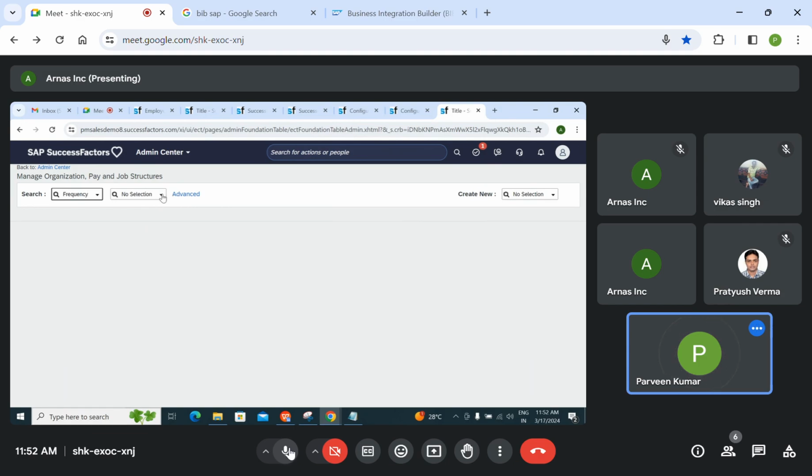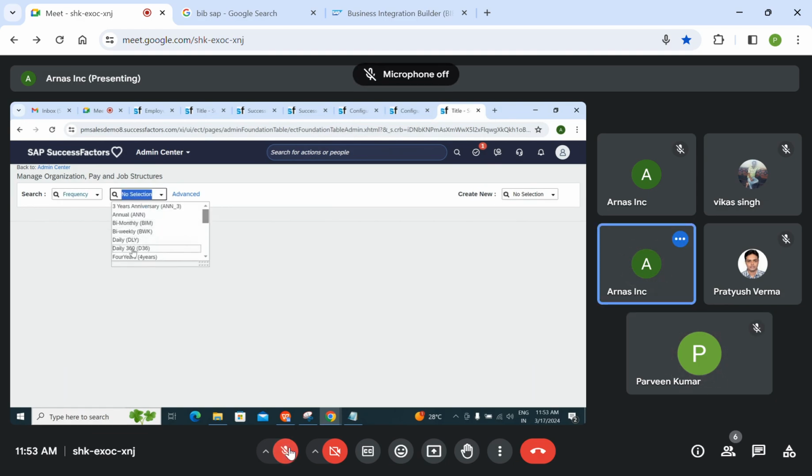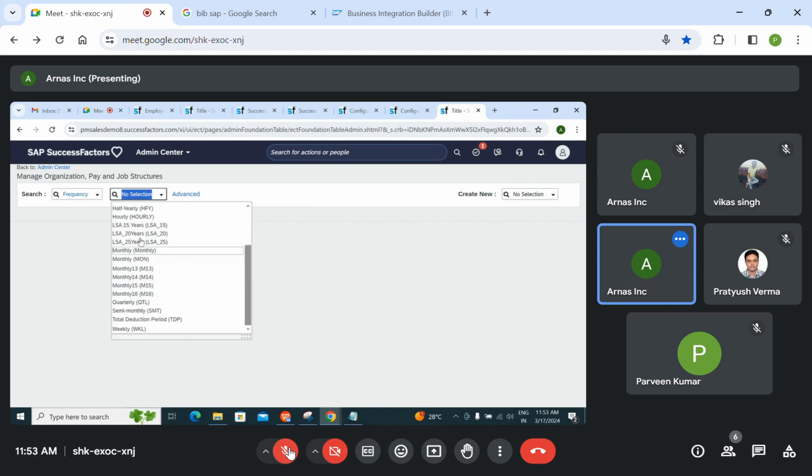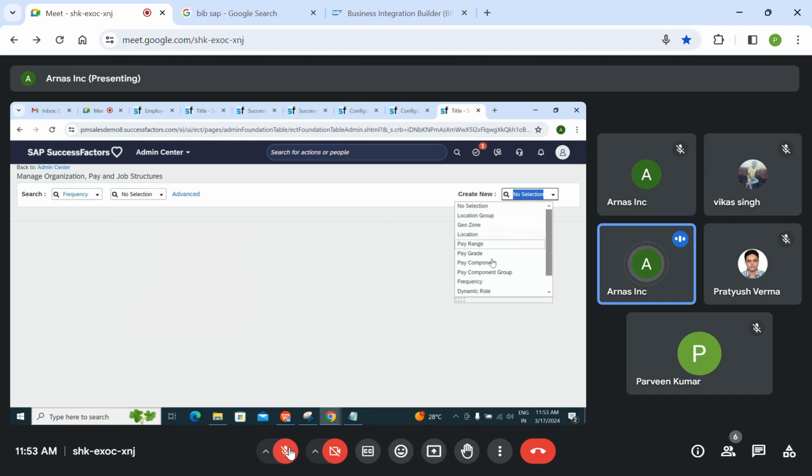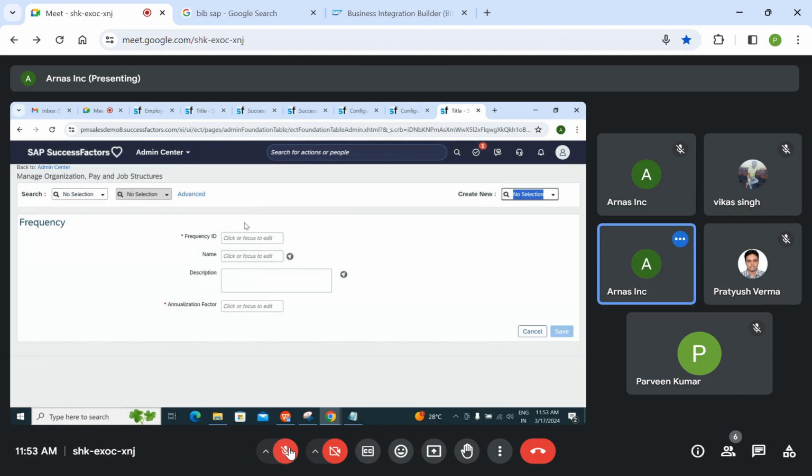So here, this is the one. Okay. In the front end, I have selected monthly, if you remember, for that employee. If you want to create something like bi-weekly, weekly or something, you can create it from here. That will affect that. Okay.